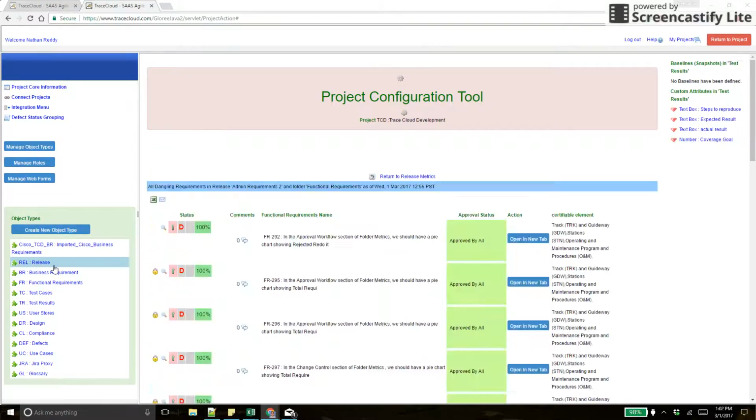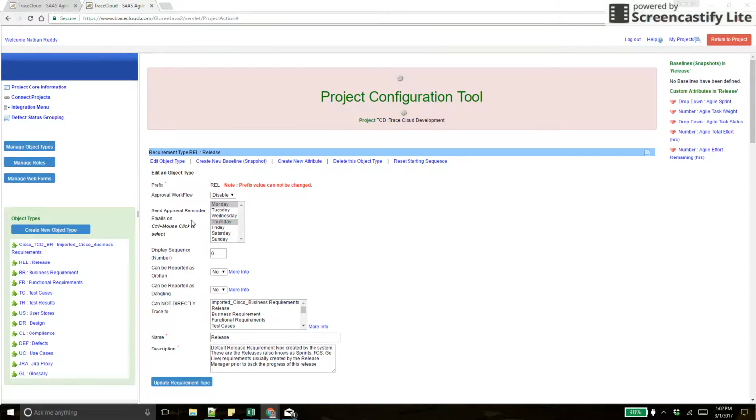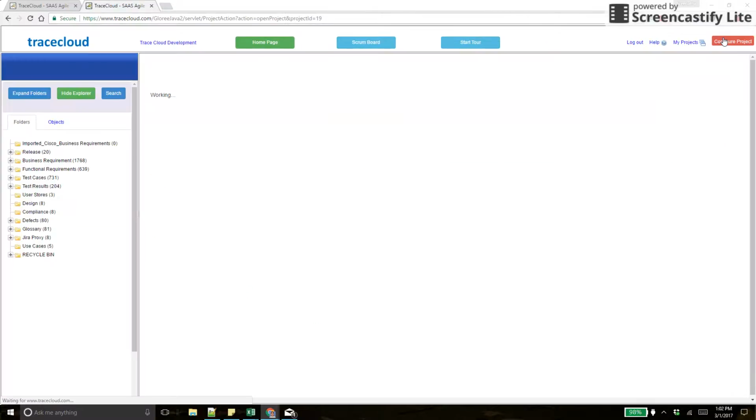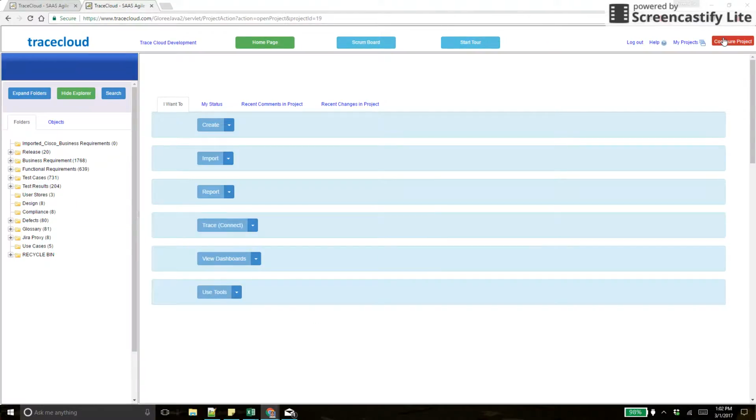You have a similar concept for orphans too. For example, I may look at my release objects and say, well, these are the top of the pile. They won't trace up to anything else. They'll always be orphan. Please don't ding me for that. And you can set it to no here. So that is how you can actually track which objects are dangling in a particular folder or in an ownership space or a release or a project.